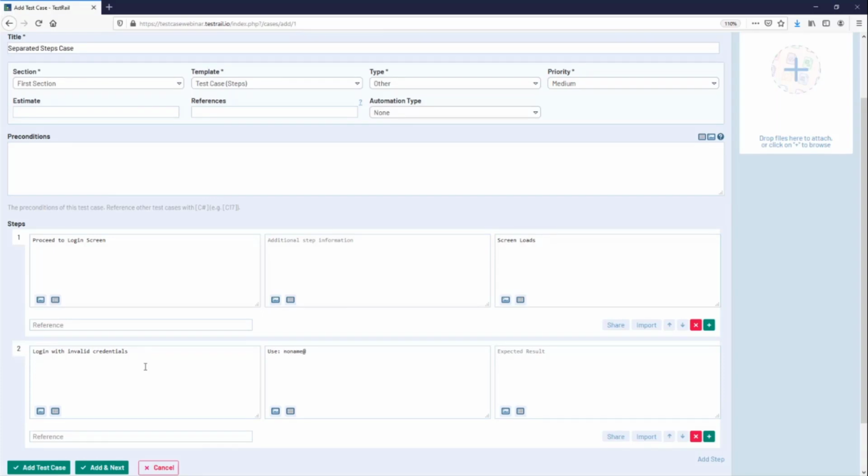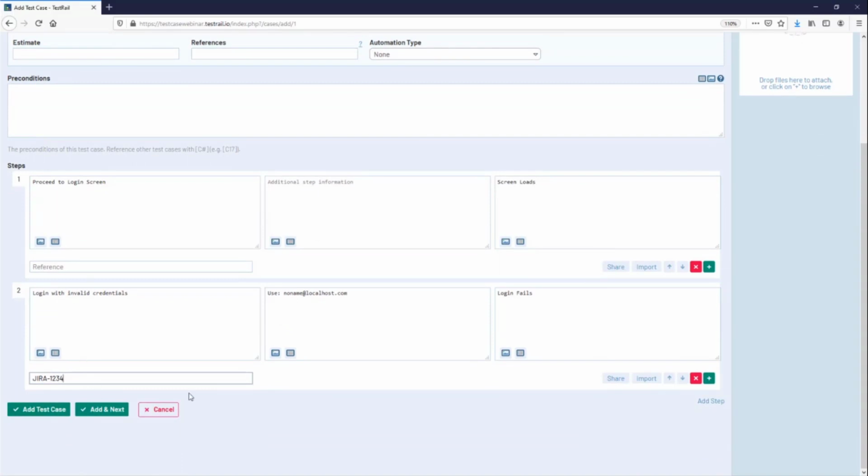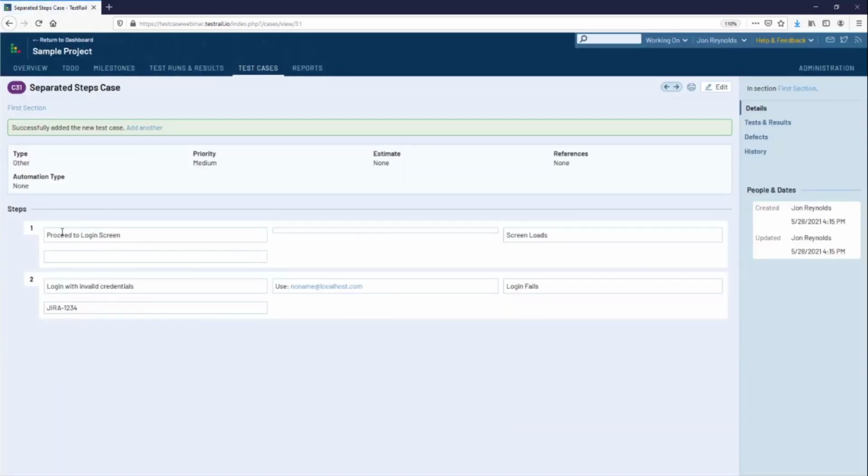You can add some additional information such as an input here. And then login fails. And if I have a user story, I can tie this to a user story or whatever testing requirement or requirement document I have. So I'll just call this Jira 1234 and save my test case. So here, since I'm on the new test creation screen, I can hit add test case to save my test case or add in next to proceed to create another test case after this. I'm just going to hit add test case here. So now I have two steps with additional information in here.